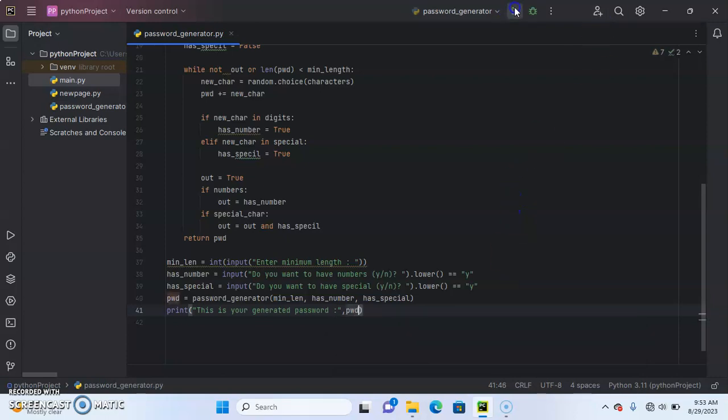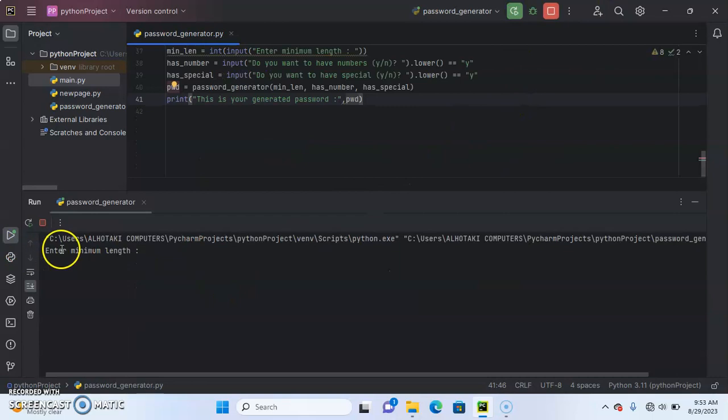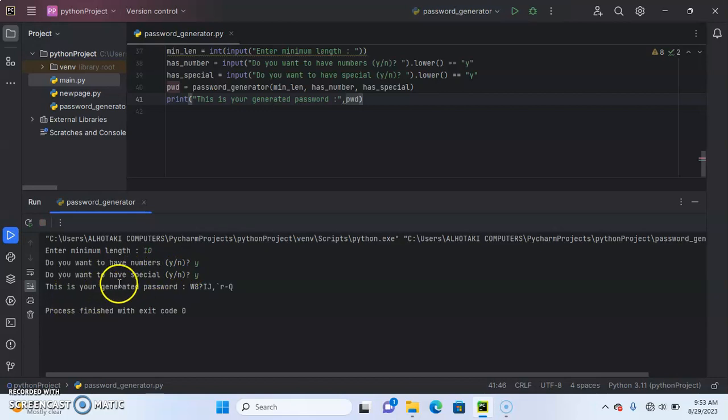Now run your program, and here it says enter minimum length. I will enter 10 and press enter. Do you want to have numbers in your password? Yes or no option. Yes. Do you want to have special character in your password? Yes. Okay, this is your generated password.